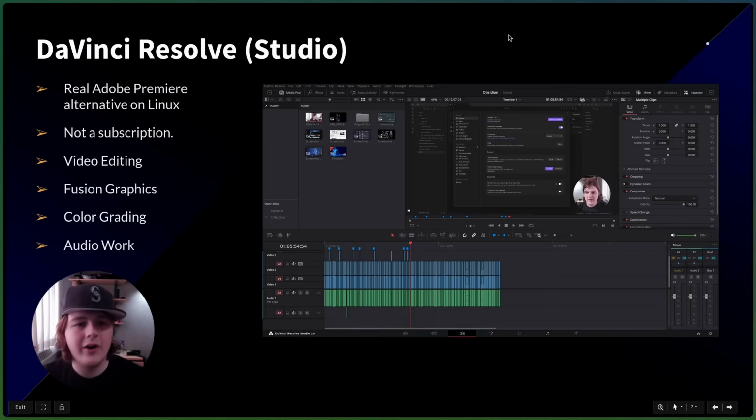Now, the next program I'm going to talk about is DaVinci Resolve, which is a real Adobe Premiere alternative on Linux. DaVinci Resolve can do everything. It can do video editing, Fusion graphics, color grading, audio work, and it's blowing up in the content creation space to the point where many people are switching from Premiere to DaVinci Resolve on Windows and macOS because it's that good. And DaVinci Resolve has a native Linux version, and so I don't have to use a Windows or a Mac computer for editing anymore.